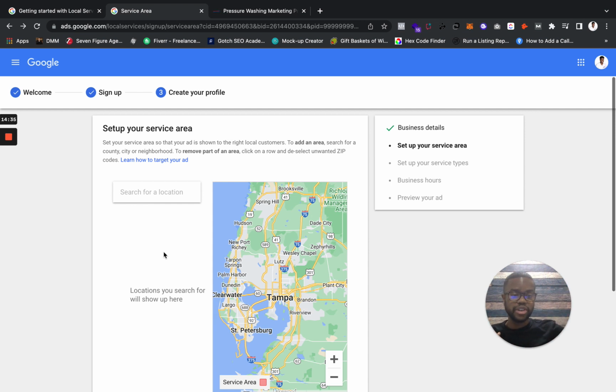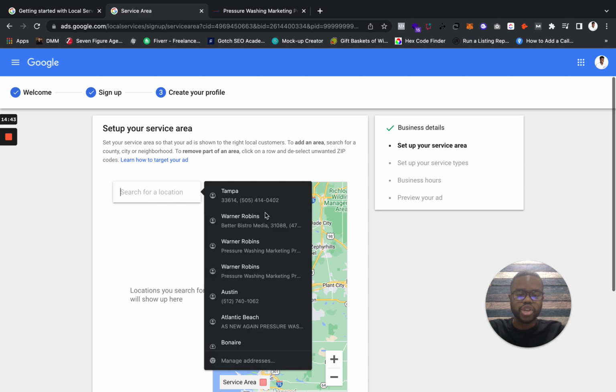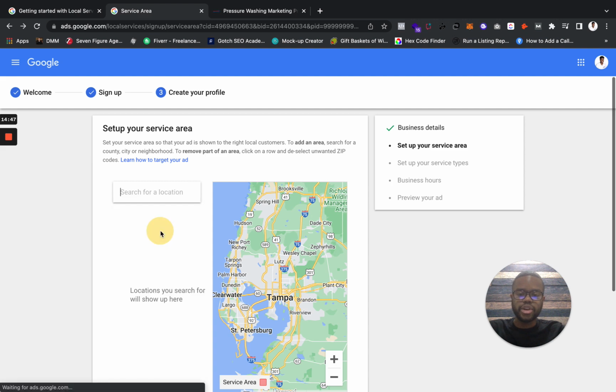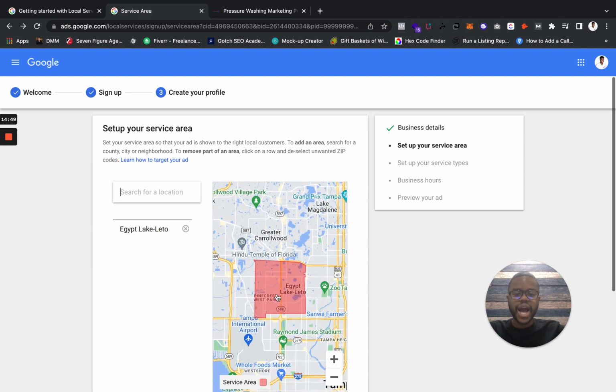The more the better. Because I will tell you, even though I'll have a separate video about this, the ranking factors do matter. If I were to say I only service Egypt Lake Lido right here, if I just said I only service this area, and I'm like, I only want to get business right here, your ad's probably not going to show up prominently a lot. It's just not going to.